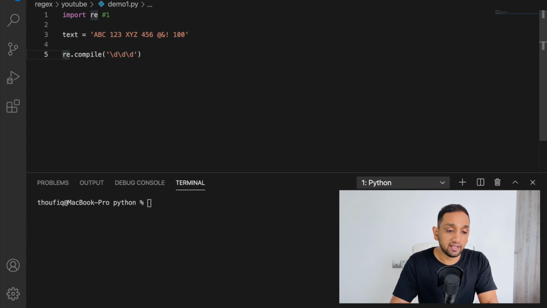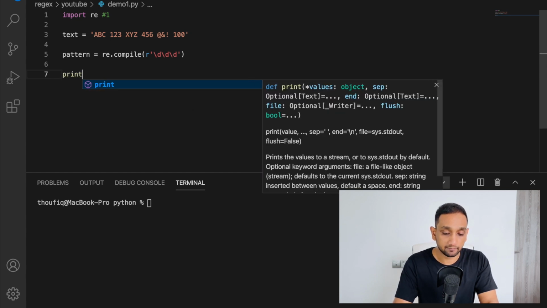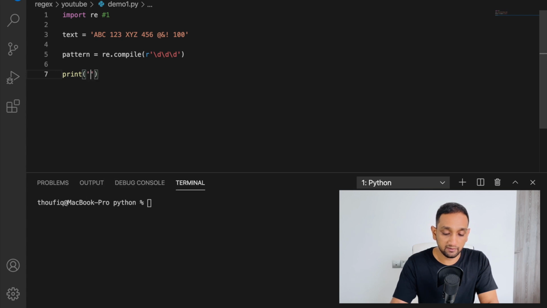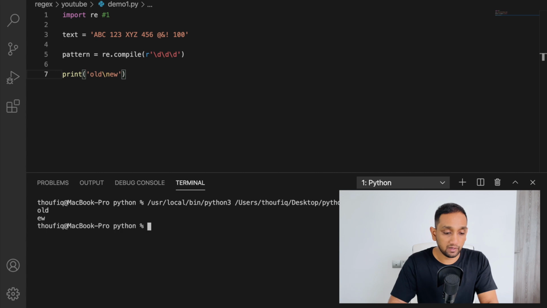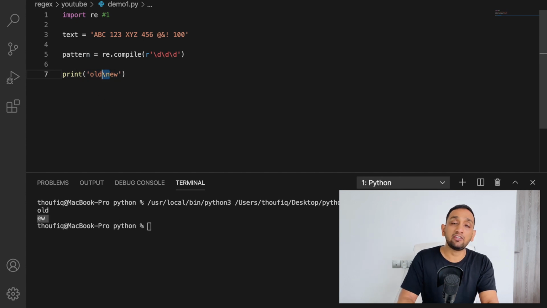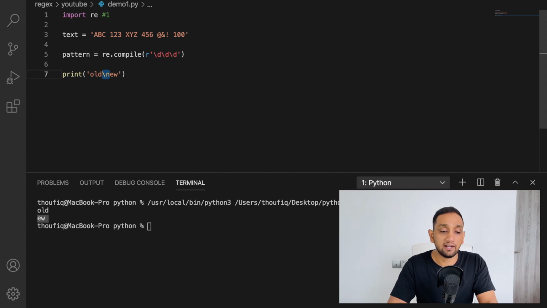Since I want to match 3 digits, I'm using \d 3 times. Okay, and I'm going to assign this pattern to a variable. Let's say I create a variable like pattern, and then I'm going to make this a raw string. So what exactly is a raw string? Let's say I have a print statement where I want to print something like old\new. If I execute this program, you can see that even though I mentioned old\new, Python is printing old, and in the next line it's printing new, because this \n that I mentioned here is actually treated as a special character, that is, it's treated like a new line character.